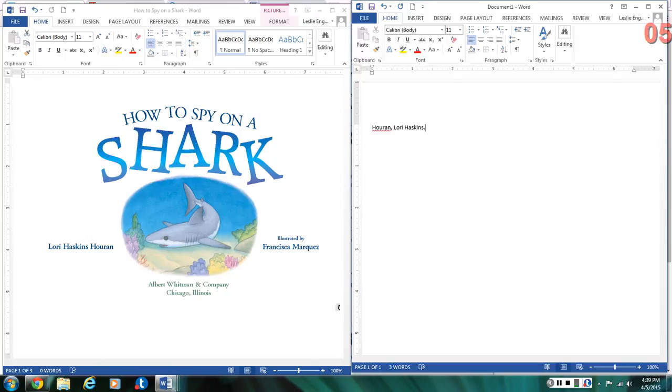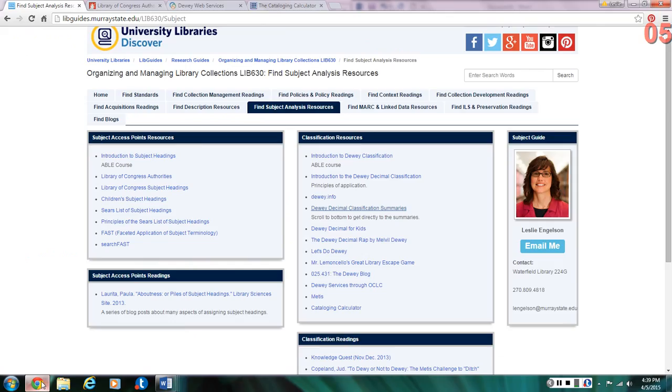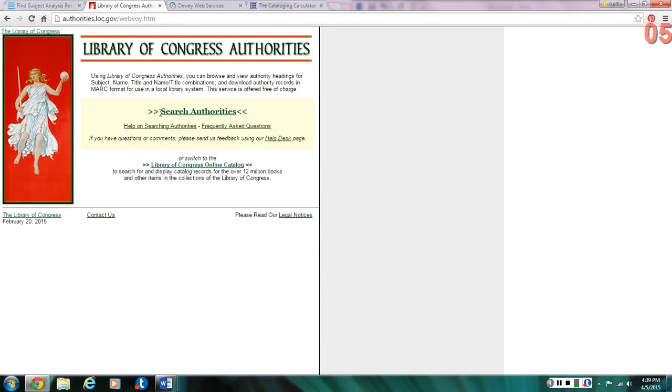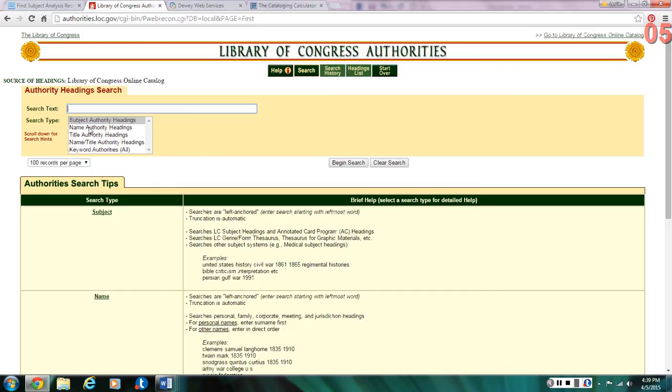Now, I know that this main entry has to be an authorized point, so I'm going to go to the Library of Congress Authorities database and search for her name. So I just need to click on that link, search authorities, and then under search type, I will select name authority headings. And I'm just going to type in her last name and then her first name.